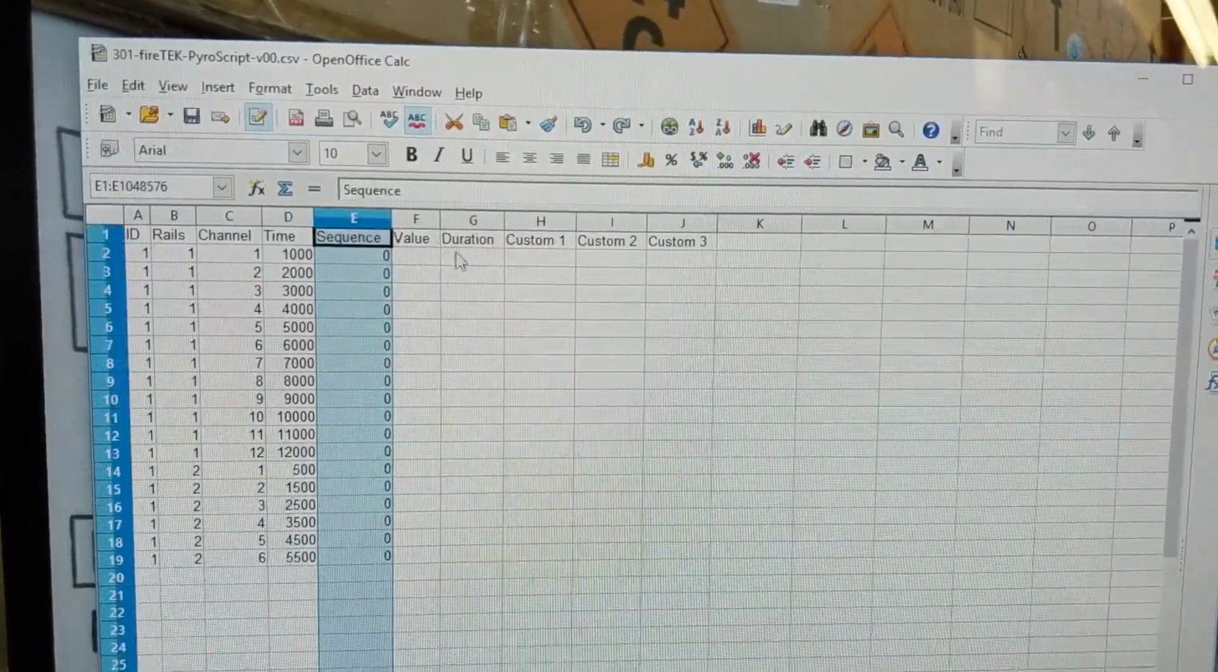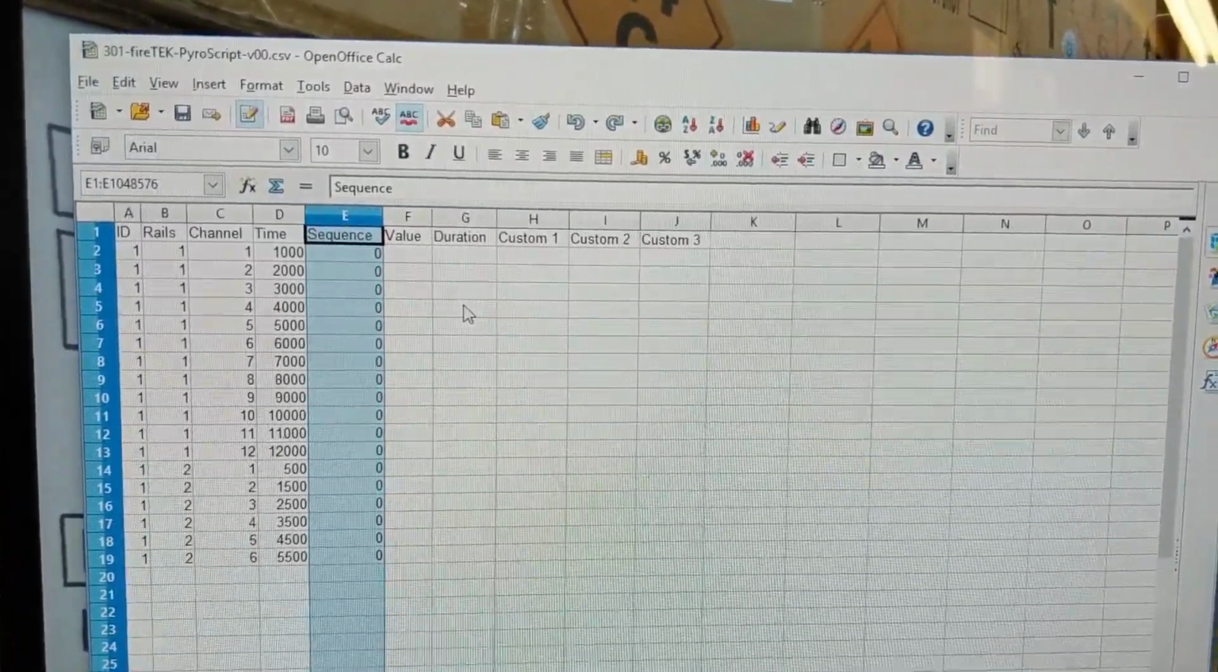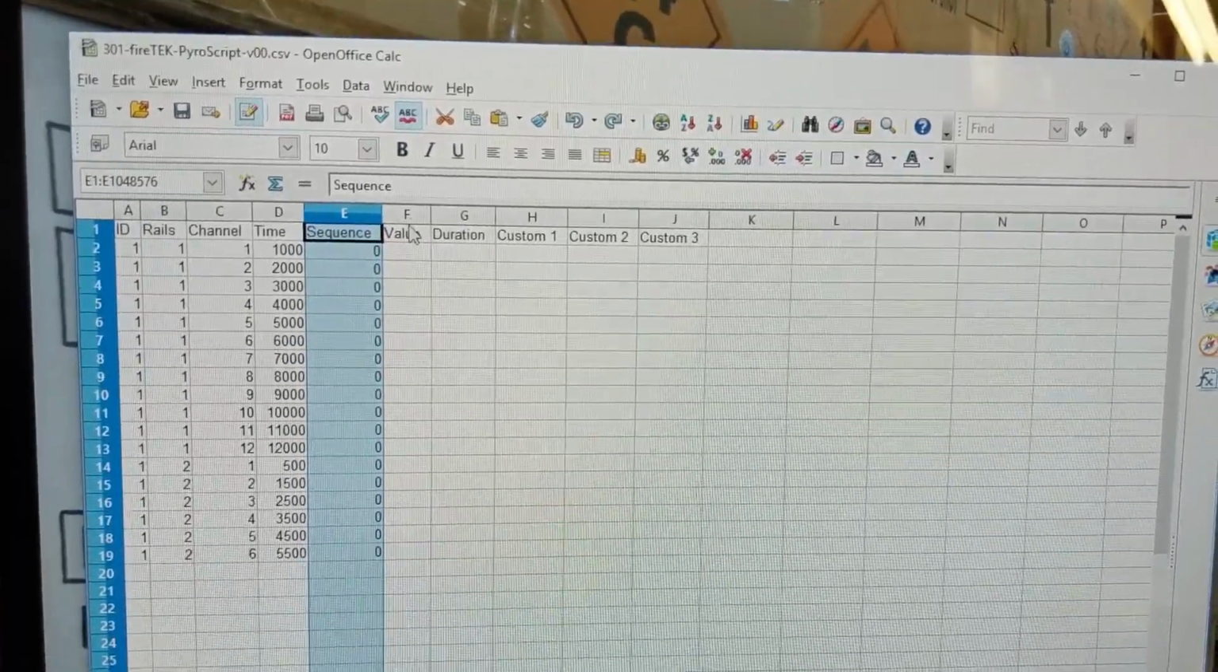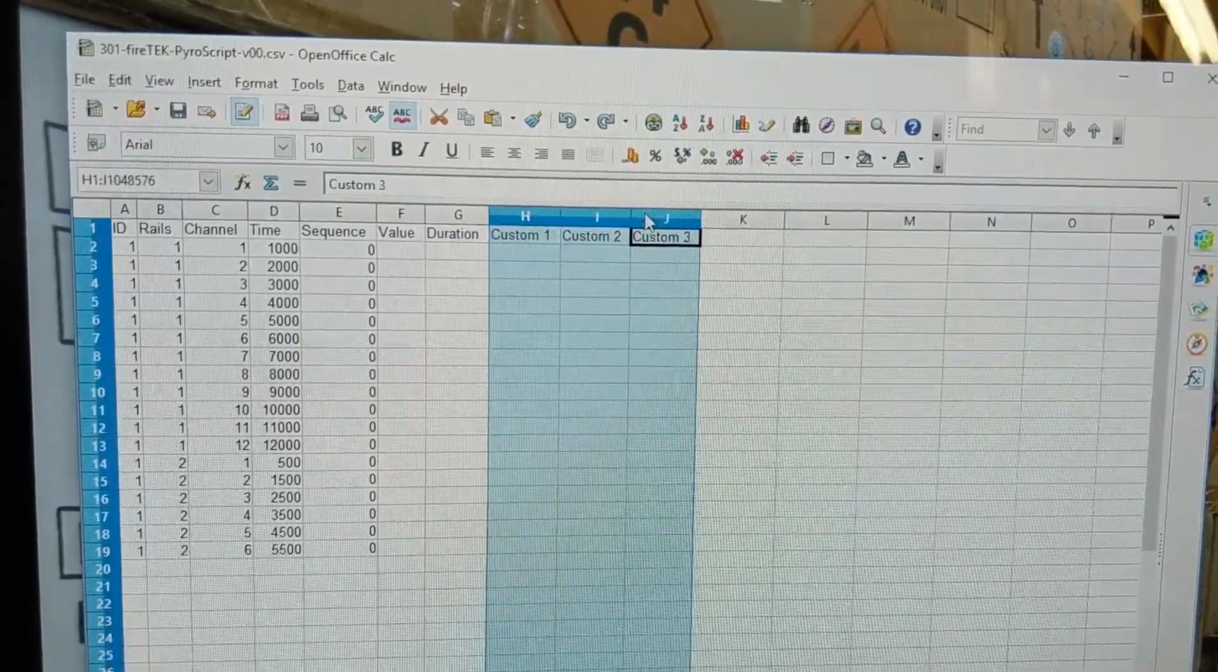The sequence said just to leave that as 0. I'll have another video on sequences and multi-sequences. The value here in duration was for DMX, and these were for the Android app here.